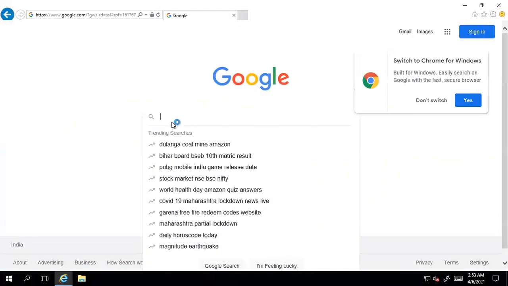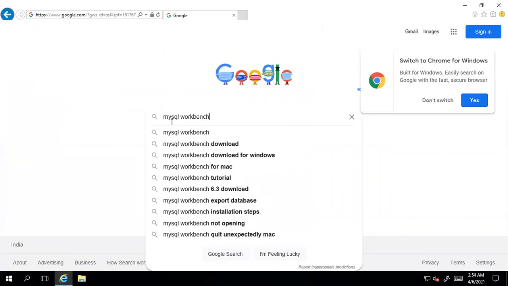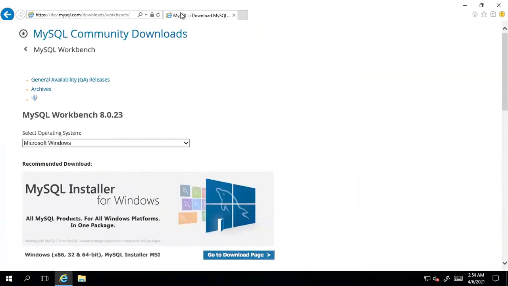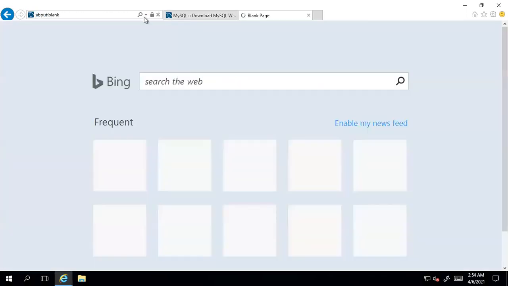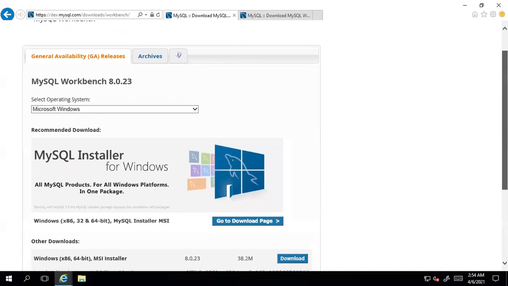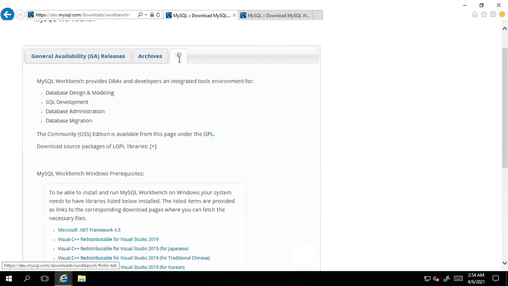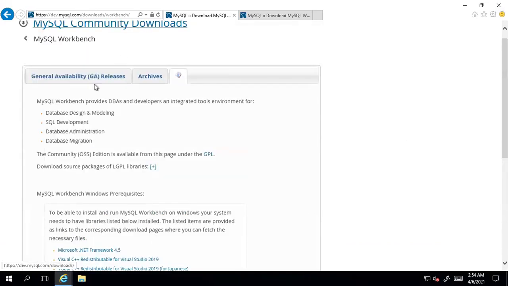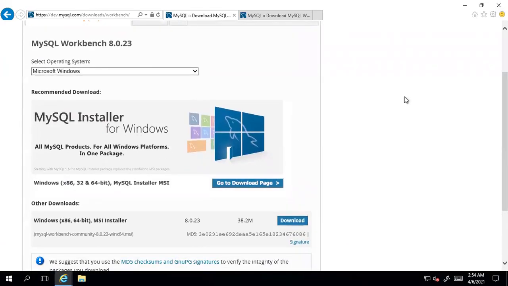Then look for MySQL Workbench download. Here is the official website, dev.mysql.com. Click on that. Basically we have a prerequisite for this. As this is a brand new server, the Visual C++ Redistributable package is not installed on this machine. So first you need to download that. For that, go to this I symbol and these are the prerequisites. This one needs to be installed. Without that, if you try to download and install, we will land in an error.